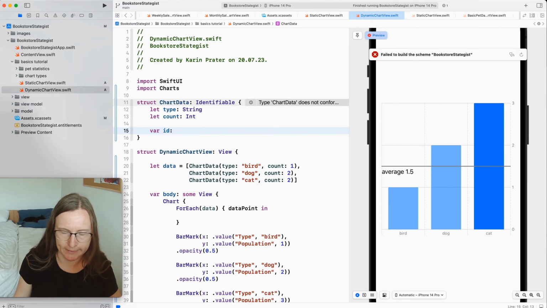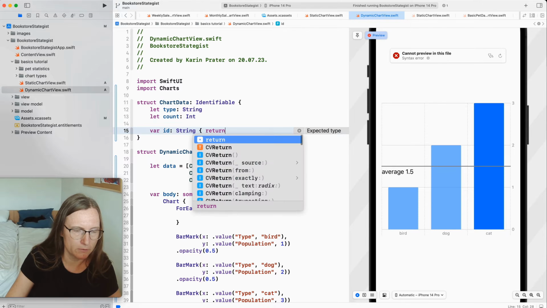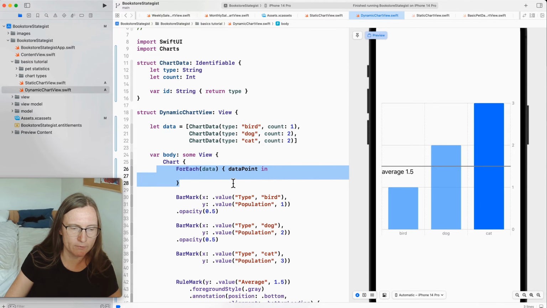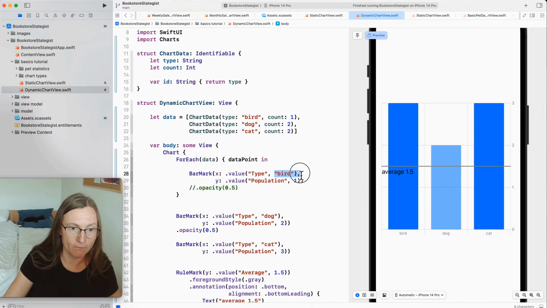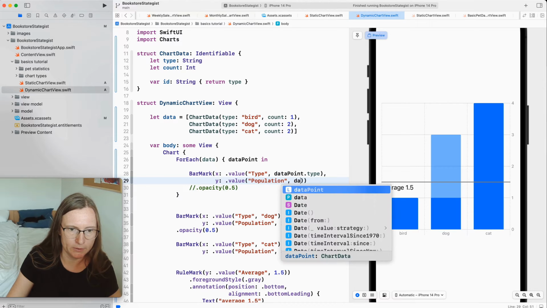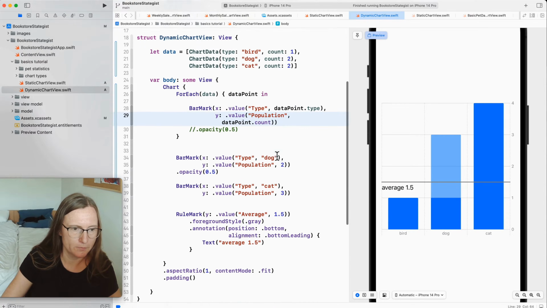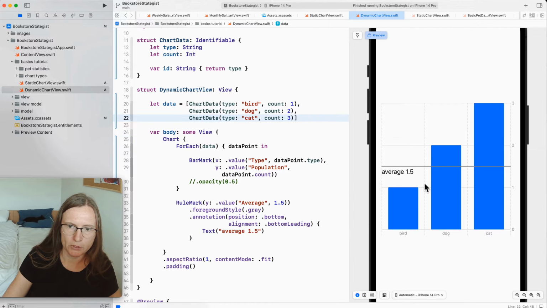I could also have defined this as an enum. So this is a string return type. Okay, now it nicely works with the ForEach, and I can use one of these bar marks, maybe without the opacity for now. What I have to now change is, instead of this predefined value bird, I use my data point with the types. So that's now using the bird here, and then the value is data point dot count. And I'm going to remove these 2. Should have changed this to 3. Okay, now my chart updated.